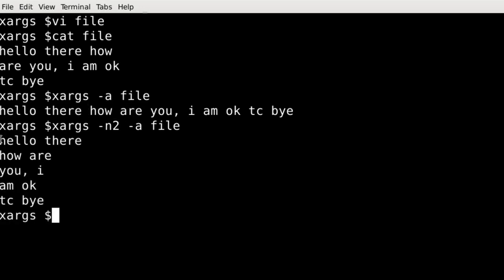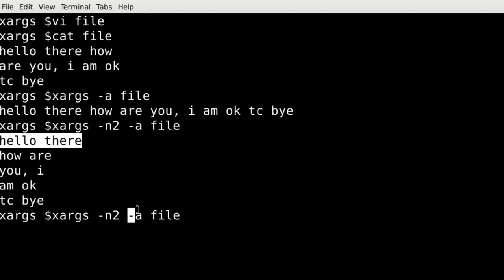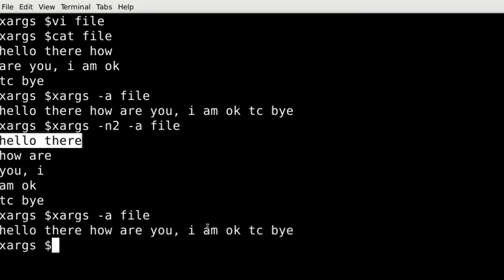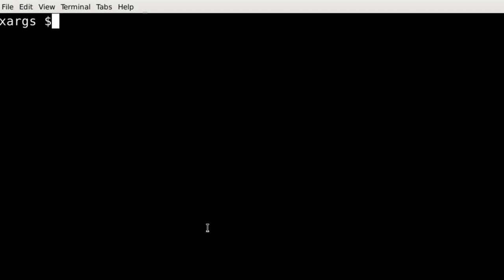So you can see now two arguments, hello there, in the first line, then how are second, you third, and so on. So this is how you can actually control it. And if you don't give any -n value, then everything appears on the same line. Okay, so this is about the -n option.